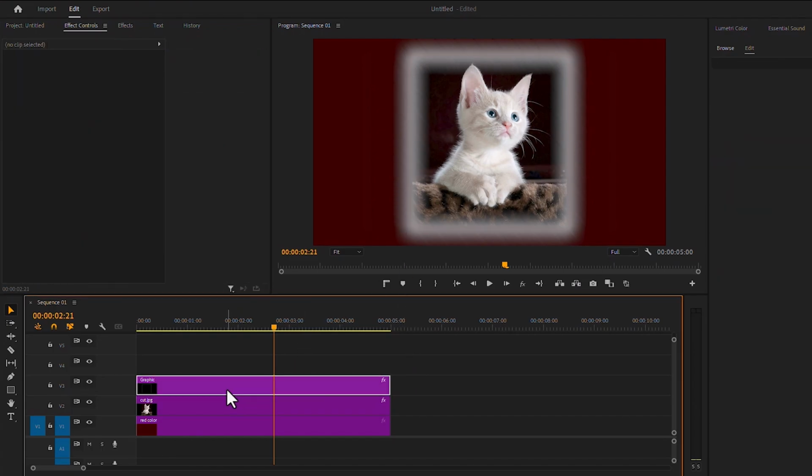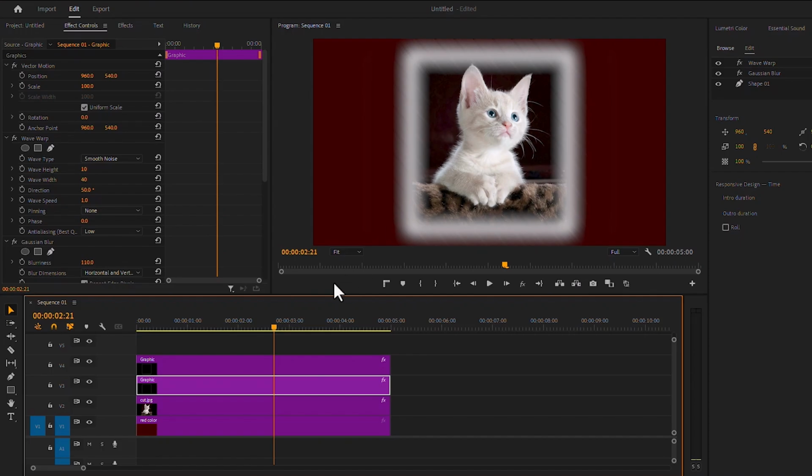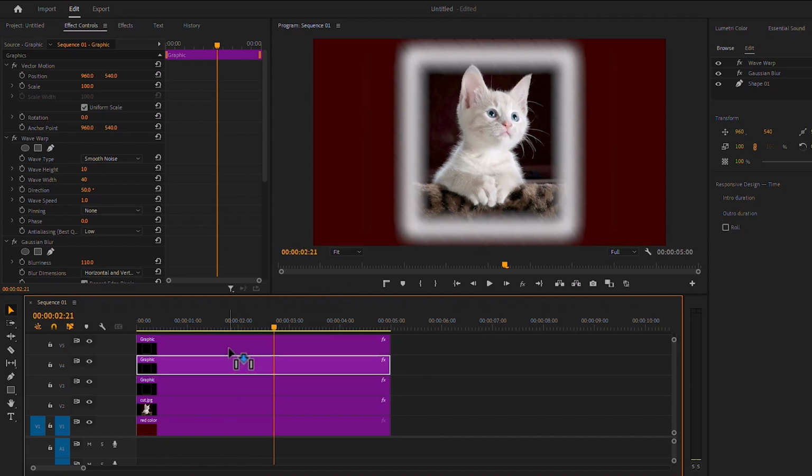If I copy this layer and place it above, the glowing effect will intensify. The more layers I copy, the more the glow will increase. Now if I disable some layers, you will notice the glow decrease.